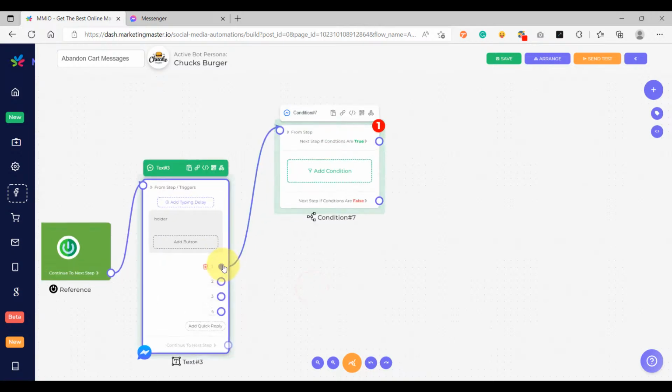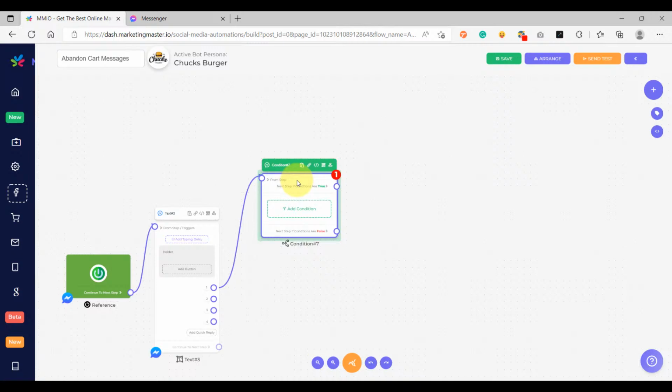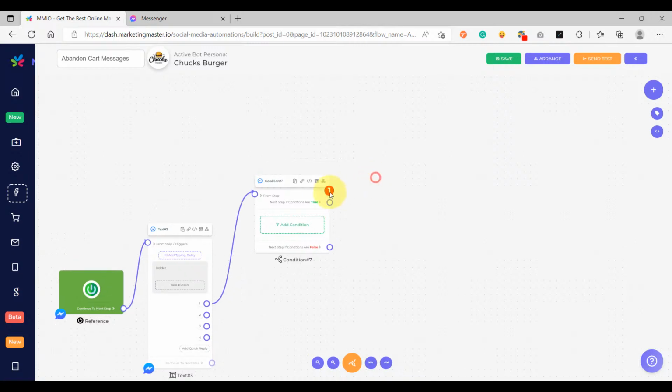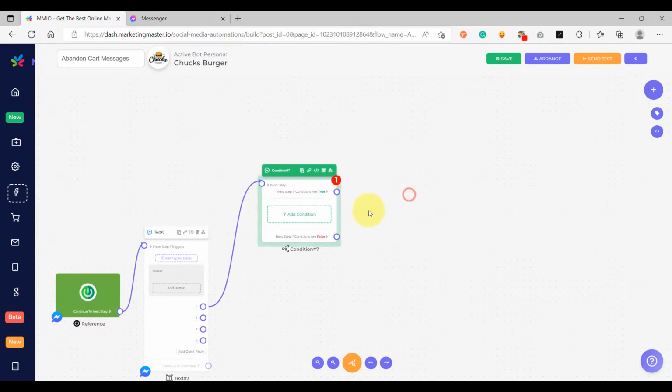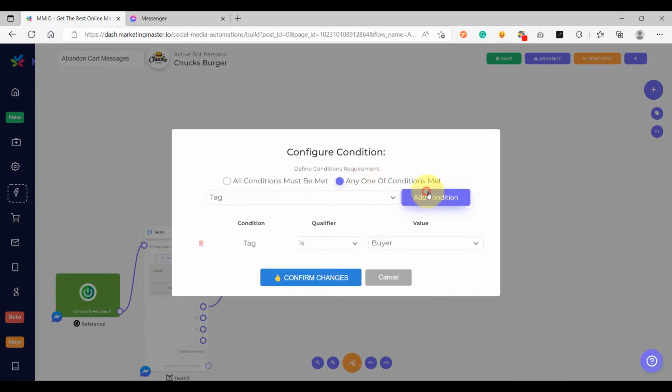And what we're trying to do here is we are first going to assess if the person that we are going to send this abandoned cart messages is a customer or not. So if this person is not yet a customer, we're going to send this message. But if this person is already a customer or already bought the product, then we are not going to send the message. So that's the purpose of condition. Now what we can use here is the tag. So click any of the conditions are met and then add the tag.